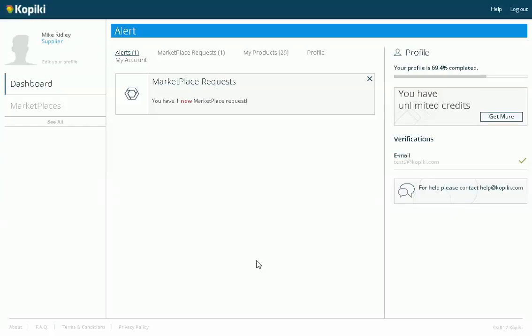Hi, today we're going to look at the supplier journey on Kopiki. So we've logged in and this is our supplier area. Now it's important when you sign up to Kopiki that you select supplier and you fill in the details and obviously verify the email before you enter.